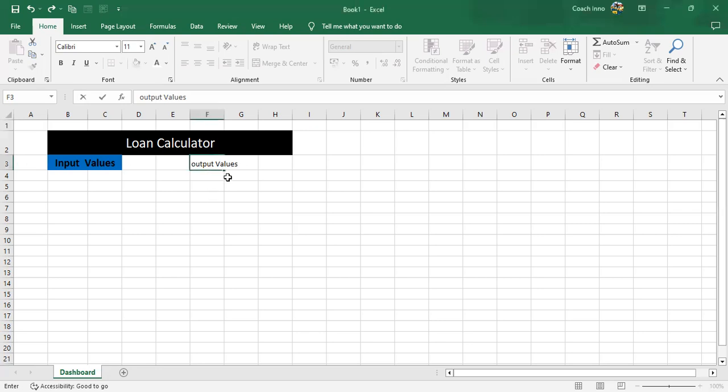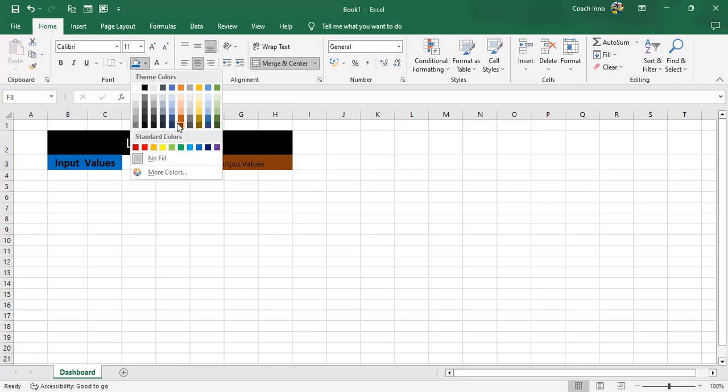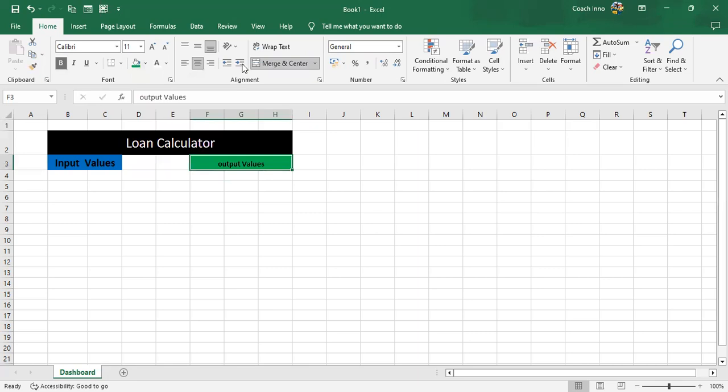The output values. We can also put output values here. Then we merge and center this again up somewhere. Output can have a different color as well. What color should we put here? Red looks nice. Maybe this one. Also, we can make it bold.